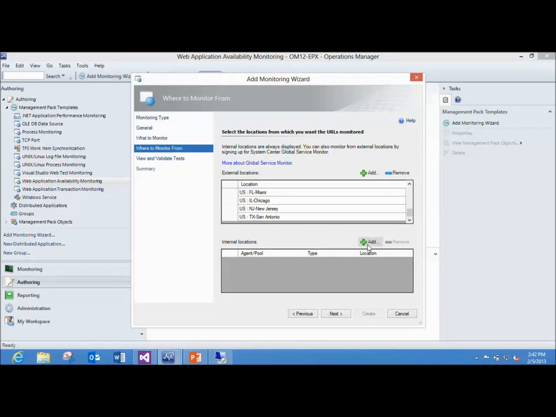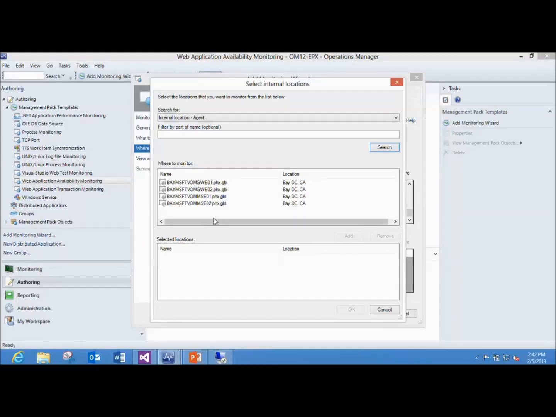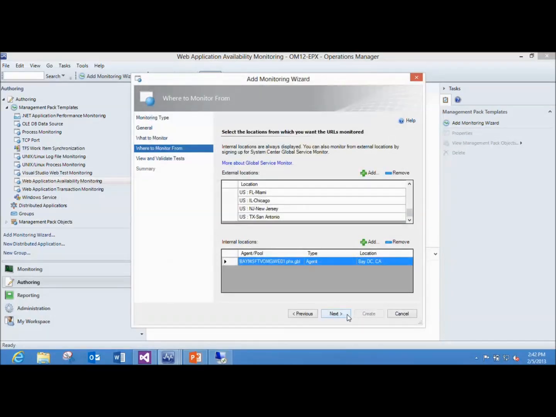I can, in the same process, go ahead and run this test from an internal watcher node if I wanted to understand the availability and performance of that same app from inside my network. So I'll go ahead and click Search. And you can see I've actually added location to some of these management servers and gateways. I'm going to select this gateway, and I'll add it. You can add those locations. You can't do it through the Operations Manager console. However, you can do it through PowerShell.